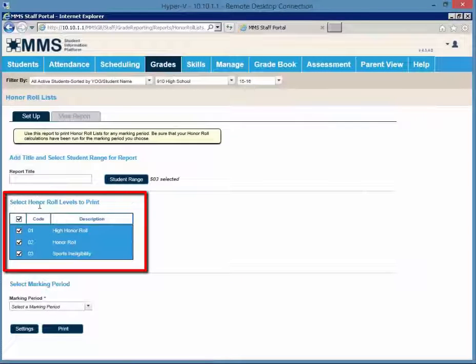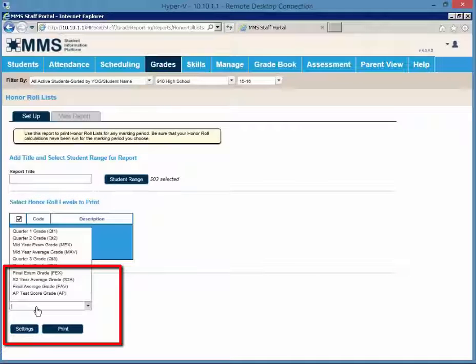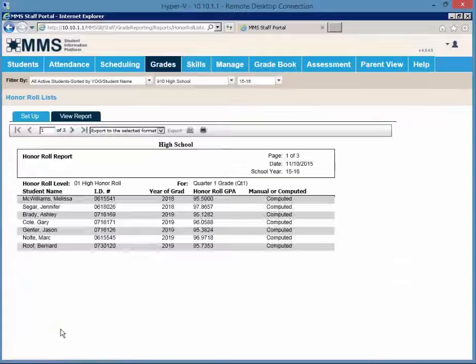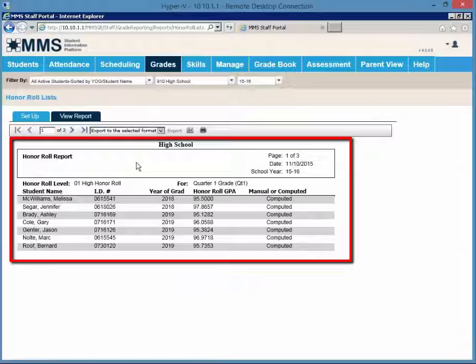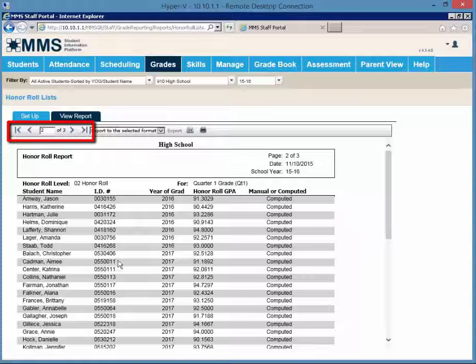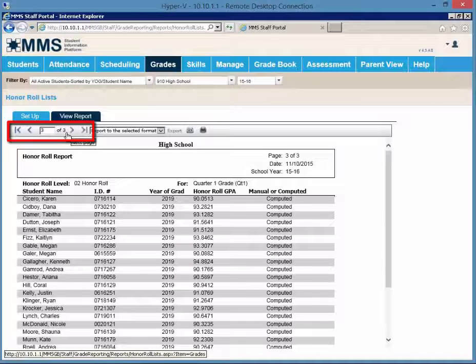Below the student range, I can select the honor roll levels to print, and you can pick and choose which ones you'd like to see. And then below that, you pick the marking period you want to print it for. So if I go ahead and click for the Q1 honor roll, when I print, it's going to show me the students that made honor roll in Q1. Here's the high honors for Q1. The students are in year of grad order, and it's showing me that manual or computed of how they ended up with the honor roll. And then if I go to the next page, it's going to show me the first page of my honor roll. So my GPAs here are a little lower, and that could very well go to more than one page.